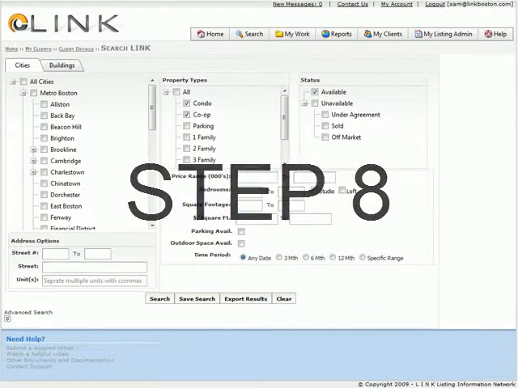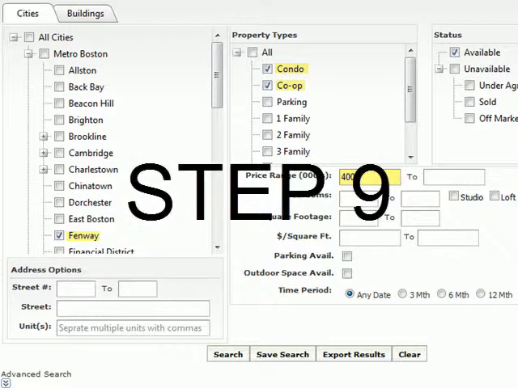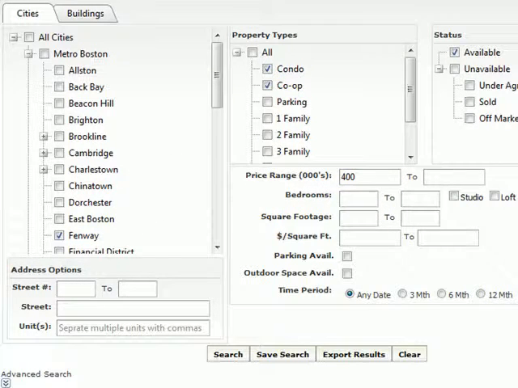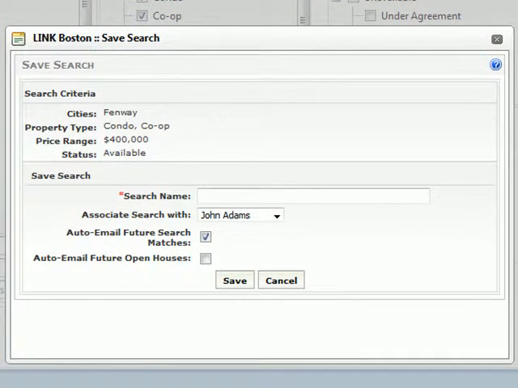Step 8. Once on the Search Link page, enter the search criteria that you would like to associate with your client. For this demonstration, we will set up a saved search in Fenway for all condos and co-ops over $400,000. Step 9. When you're finished entering the search criteria, click the Save Search button to save the search. This opens the Save Search dialog.